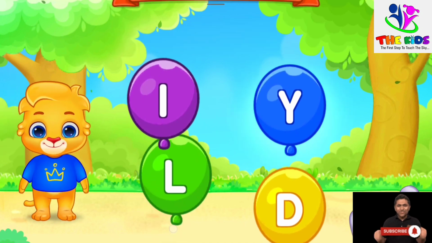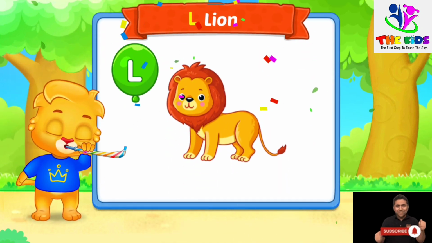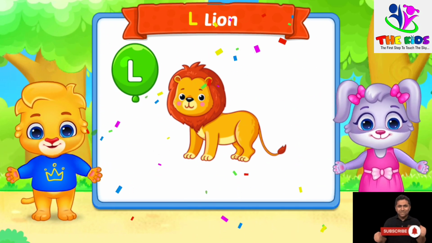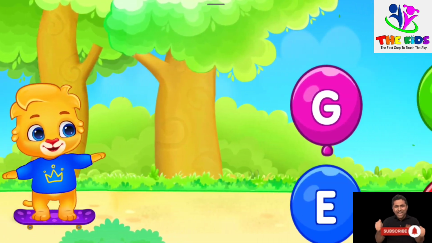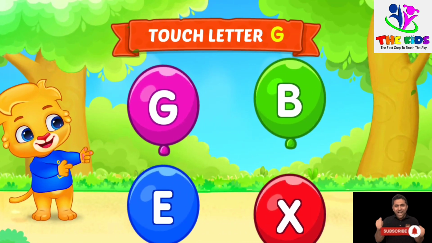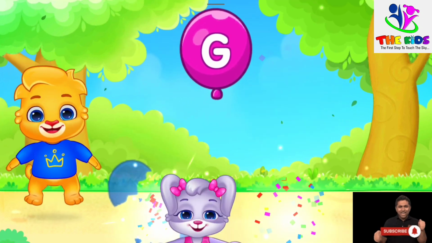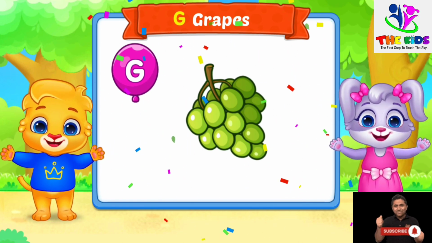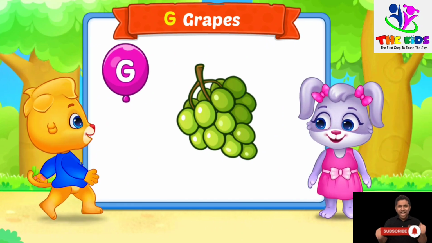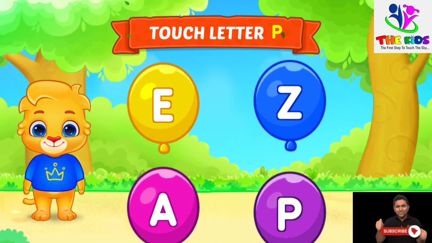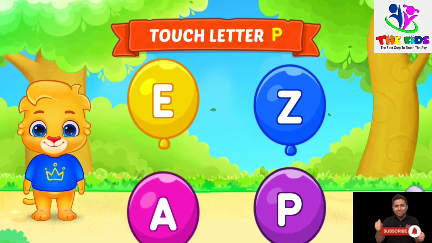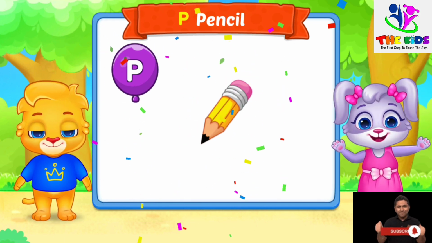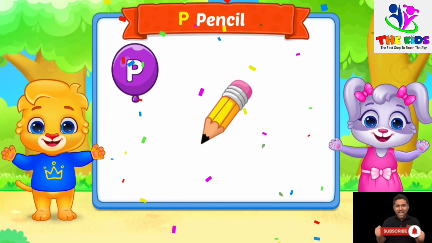Touch letter. L. L is for lion. Touch letter. G. G is for grapes. Touch letter. P. P is for pencil.